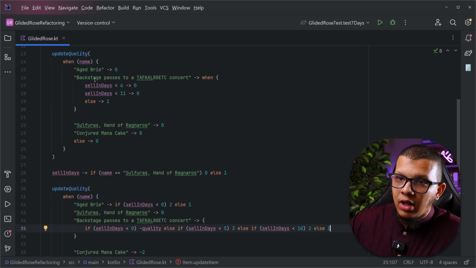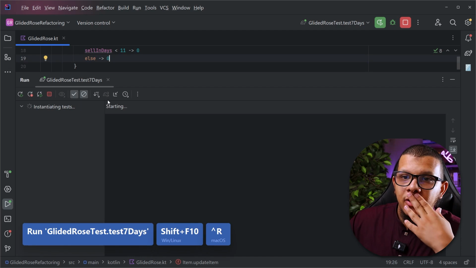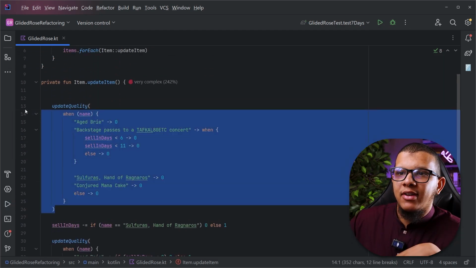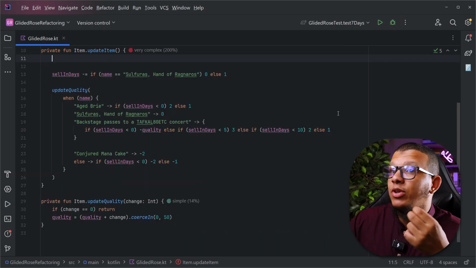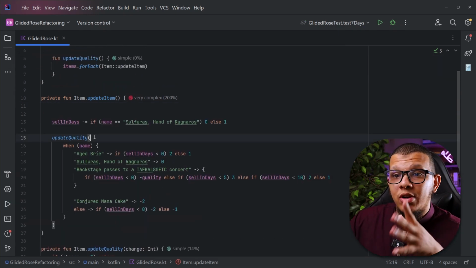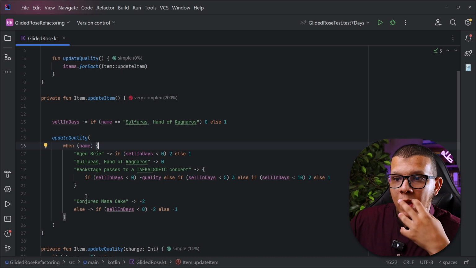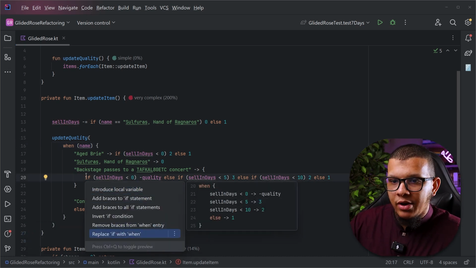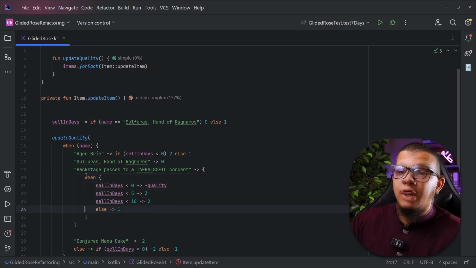But okay, you need to run it. Sometimes it goes beyond the logic. That's exactly it, it's working. Here's the thing: you can delete all of that. Run it. Nice. We reduced all the code to one single when. And here, I believe you can replace when with if. Nice. Okay, this is the logic.